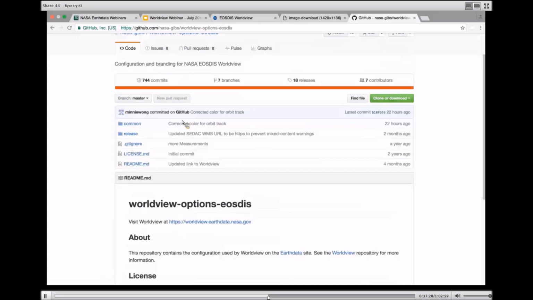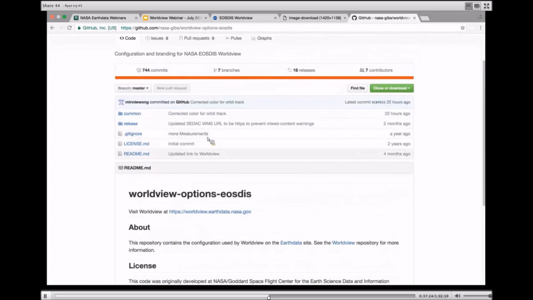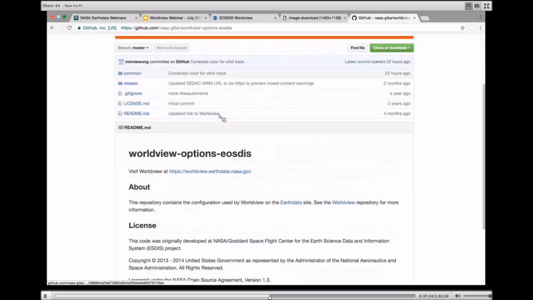And if you wanted to clone both of those repositories and build Worldview to whatever you need it for, you're able to do that. You can switch out the branding. You can add different layers, and so that's all on GitHub.